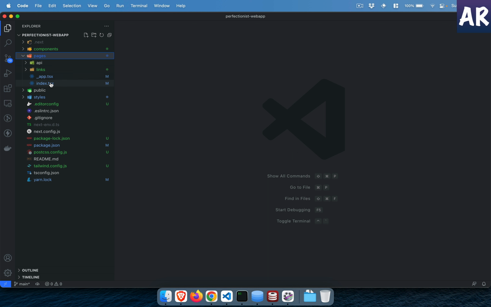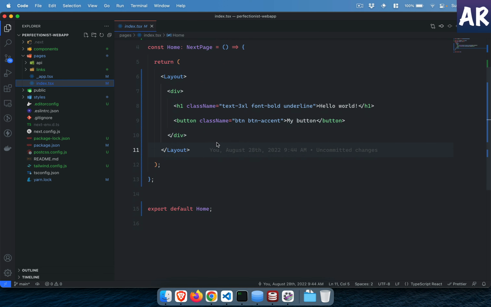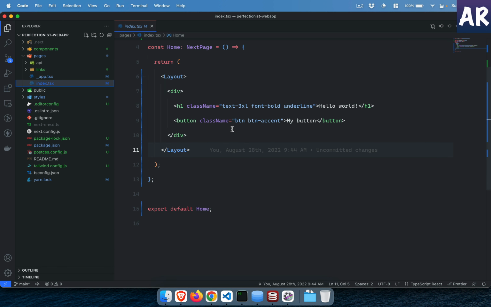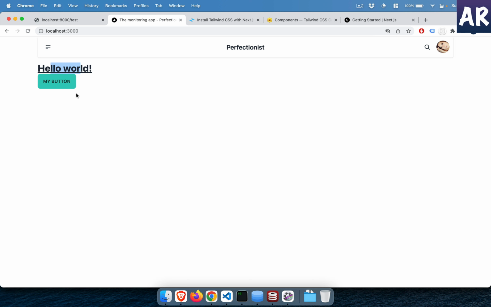I have only one page created right now. So there is the index page, the home page, which is looking like this. Okay, I was trying to see basically if my Tailwind and DaisyUI are working properly or not. So this is how the Tailwind component is coming. So text 3xl, font bold, underline, right? The hello world is coming fine.